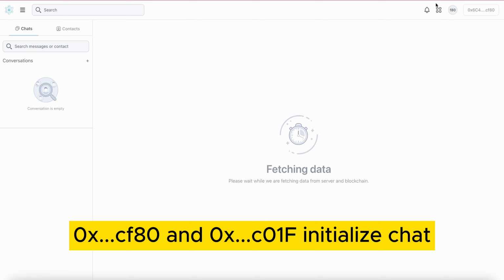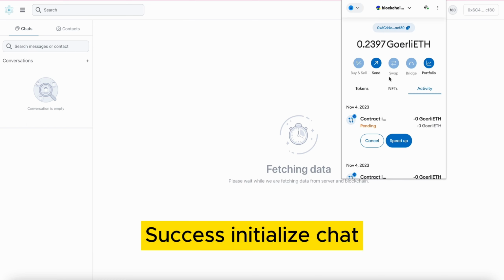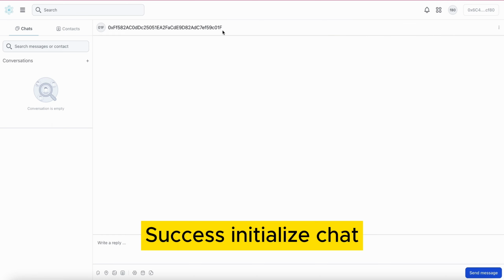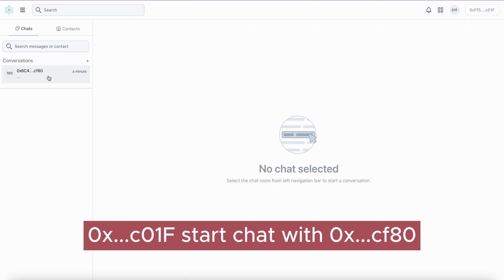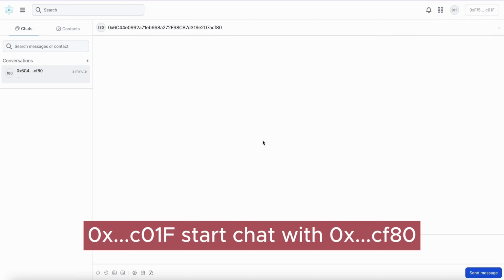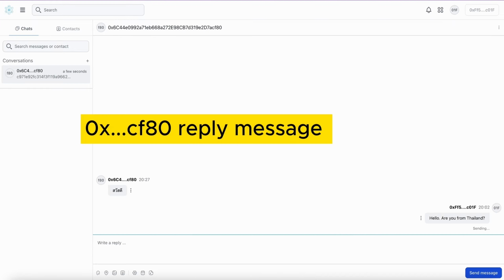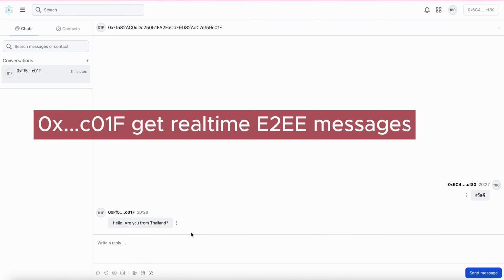Now you will see a success message pop up saying the chat is initialized. You can start chatting right away. You will notice our system provides real-time chat with end-to-end user encryption over Web3. Now you will see the messaging between both users.